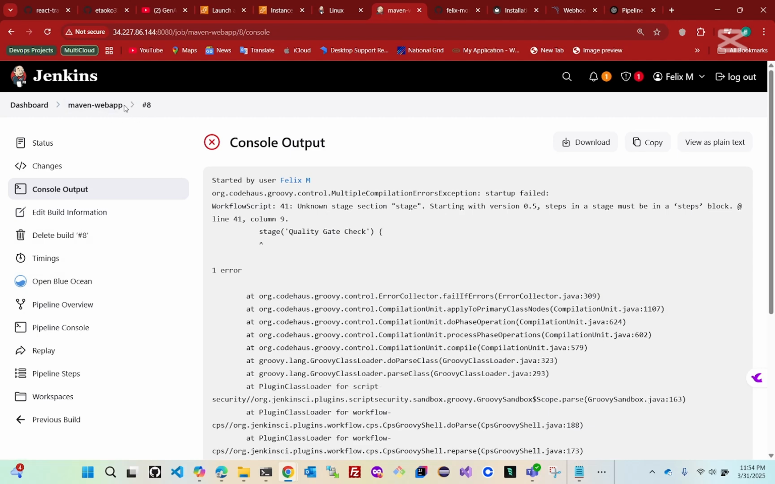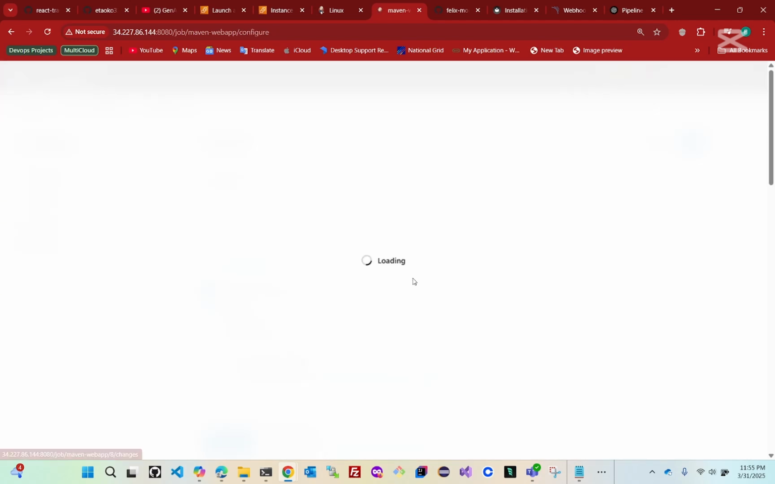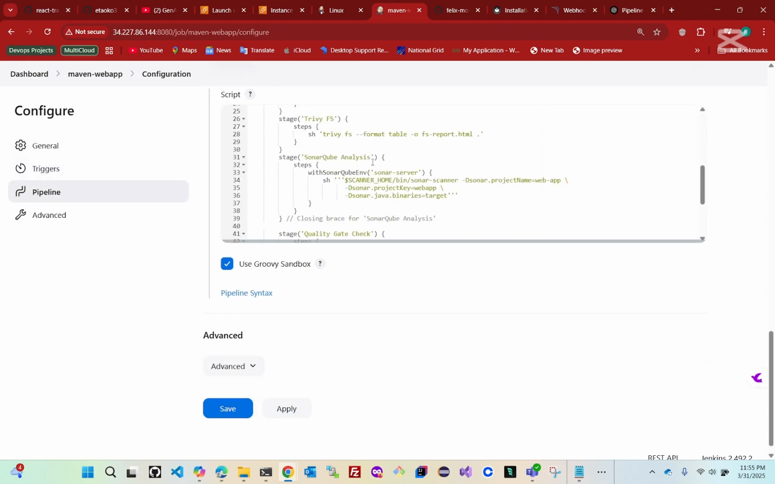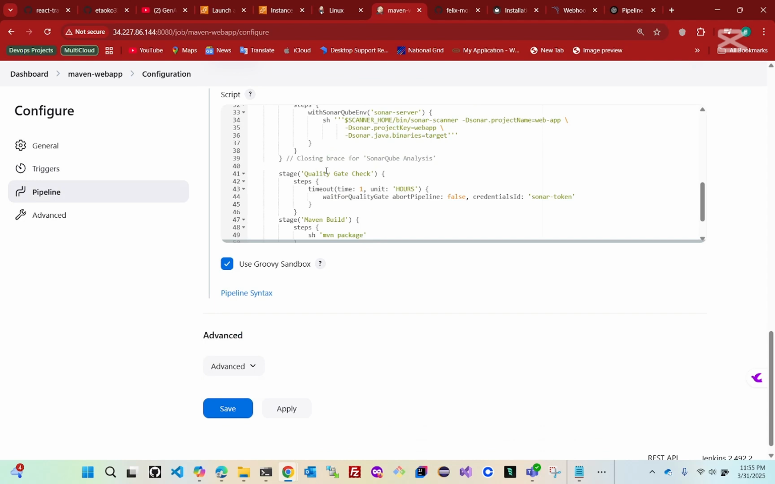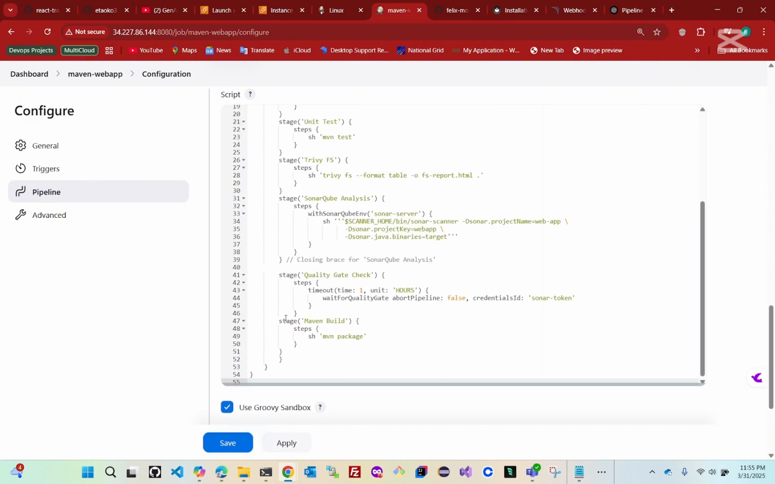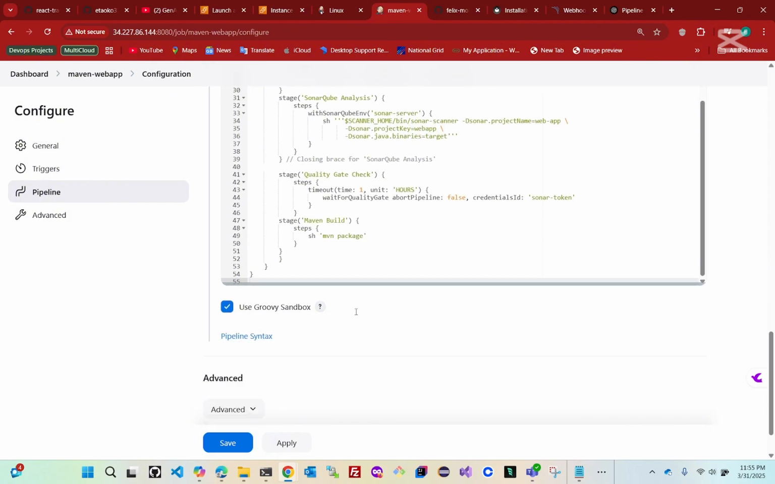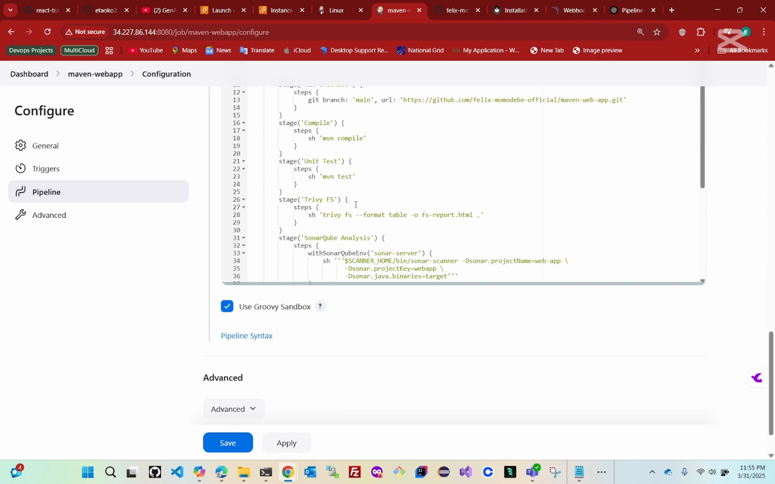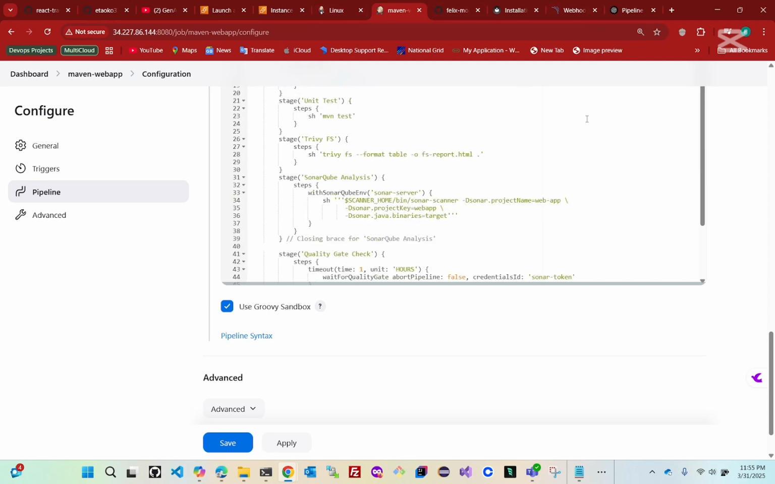Let's go to our web app, configure. Line 41, stage. So what is it? See what the error is. Stage, steps. Well, I can see closing quotes. I can't see any error. Maybe stage, steps. I think they should be fine in my opinion. Let us see what the error is. Let's go back and see what the error is.